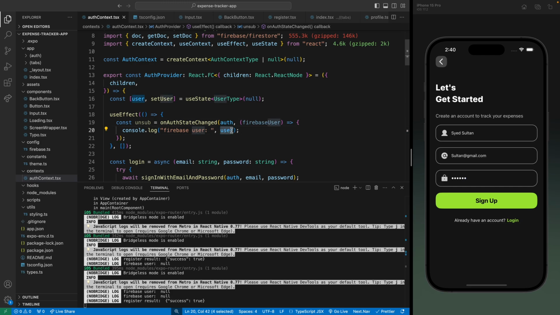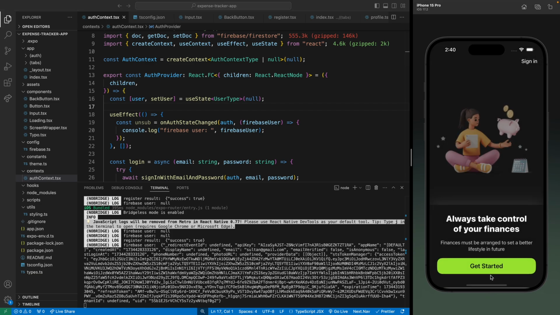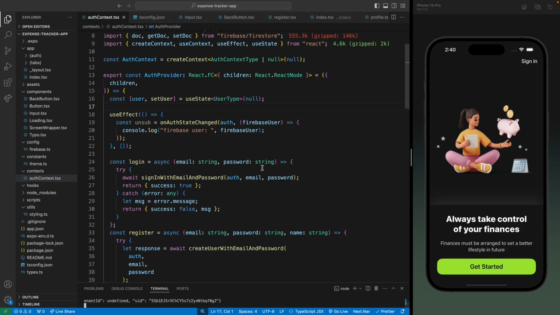Oh, okay. This needs to be Firebase user. We are displaying the user from the auth context. Okay, so now we can see we have the Firebase user that we just created. We have the UID, and we also should have an email. So there we have the email for this user. Let me just minimize this, and let's just remove this.